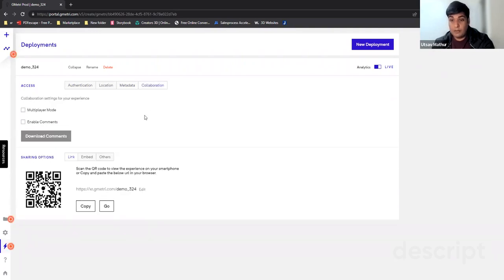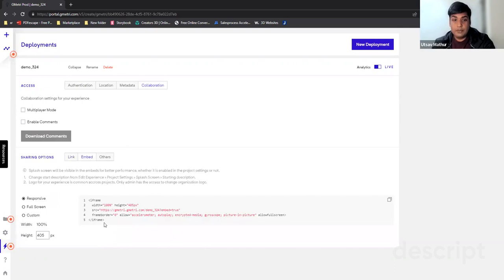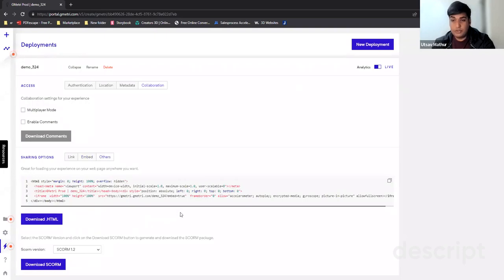Collaboration, we've got multiplayer mode where multiple people can come in and you can see each other and interact with each other. And then you've got sharing options, the link, the embed code that makes it really simple to just run within any other app or web page, or the entire HTML, because there's so much learning content that's produced on GMetri. We also have a mode that allows you to really quickly generate a small module and run it within any learning management system.